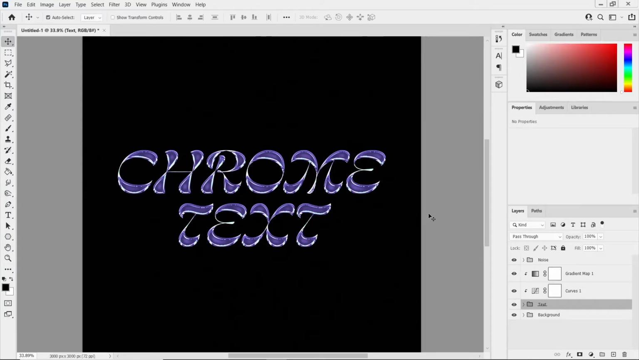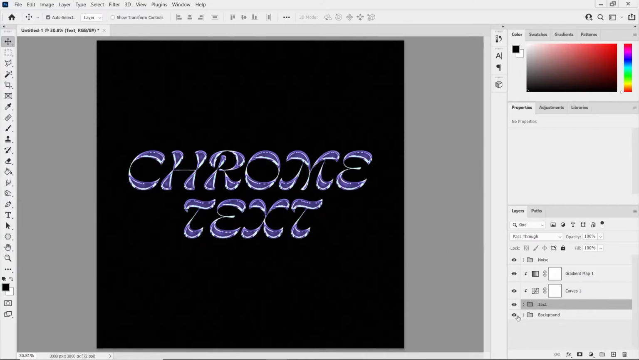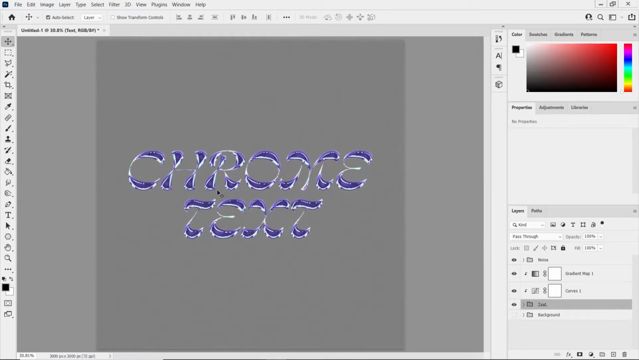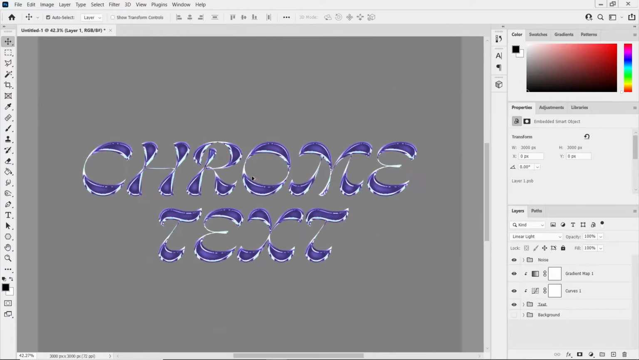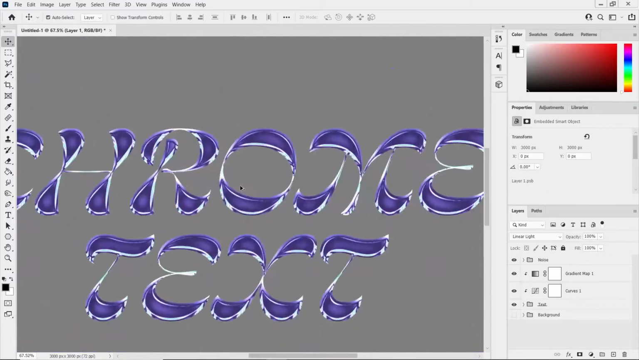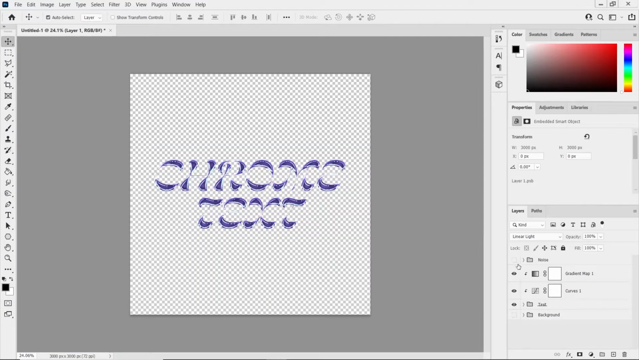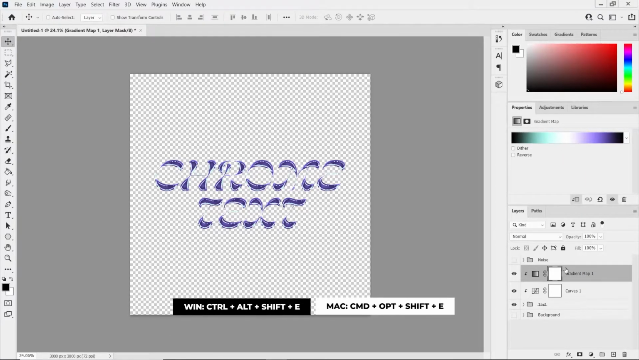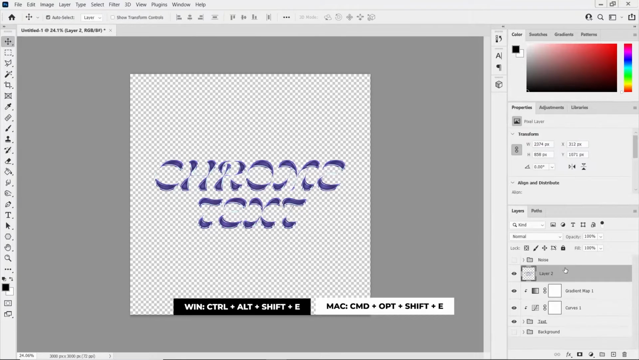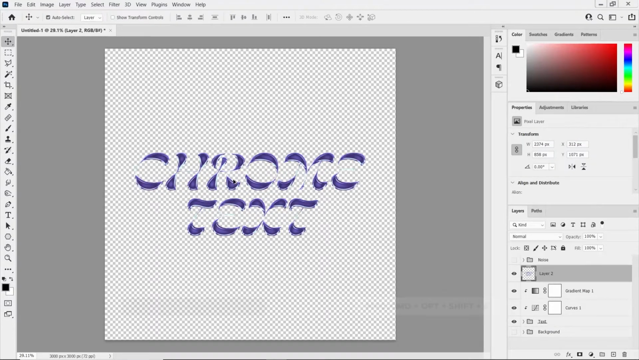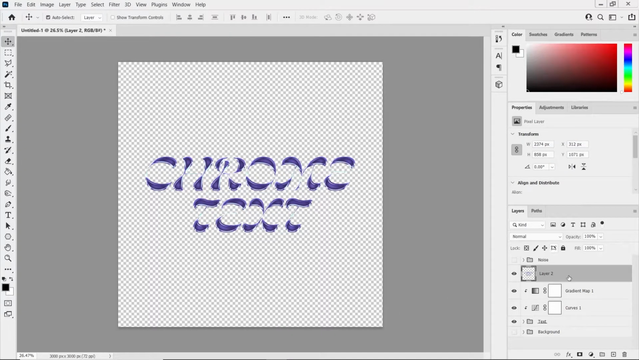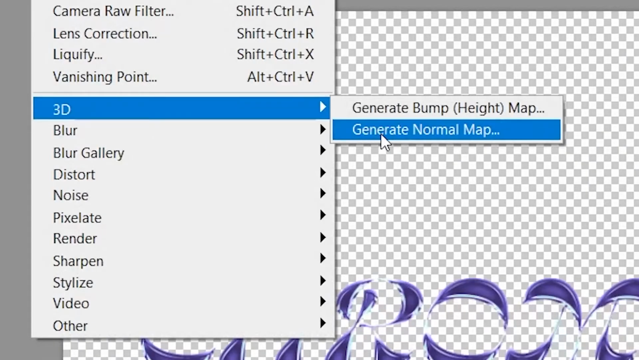For that, first of all we hide the background, so we'll isolate the text. Also for this one, I don't want to go with the noise, so I would just hide this noise layer. Now that we only have the text, click on the layer and press Ctrl Alt Shift E, which basically will create a new layer with everything that is shown. And for that, what we want to do next is go to Filter, 3D, and generate a normal map.